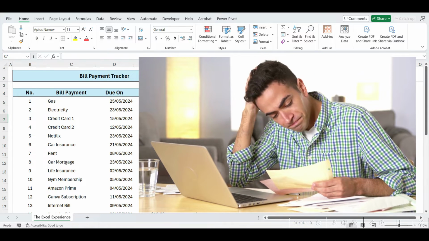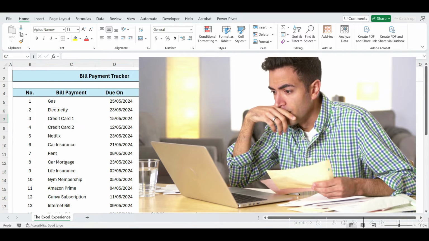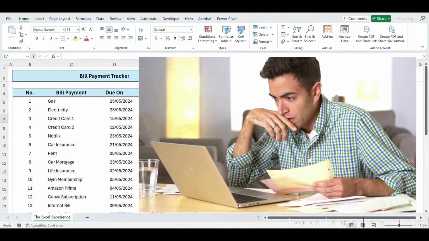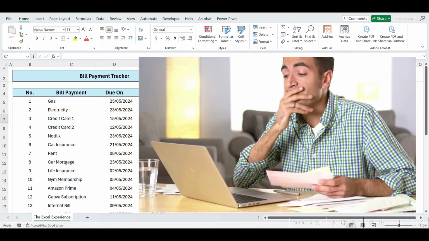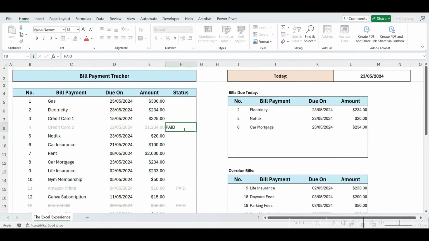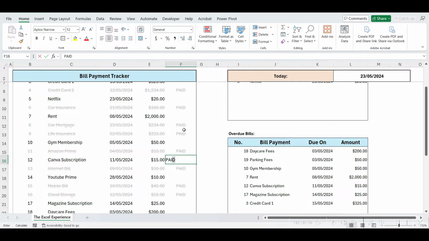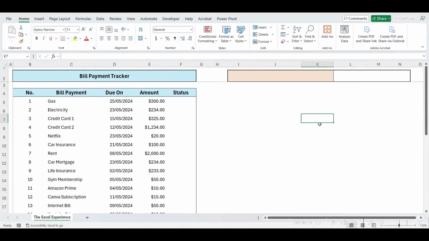Last month, my friend forgot to pay his credit card bill on time and ended up with extra charges. It was so frustrating for him. That's when he realized he needed a better way to track his bill payments to avoid this happening again. Today, I'm going to show you a very simple way how you can keep track of your bills and avoid those annoying late fees. Let's start.